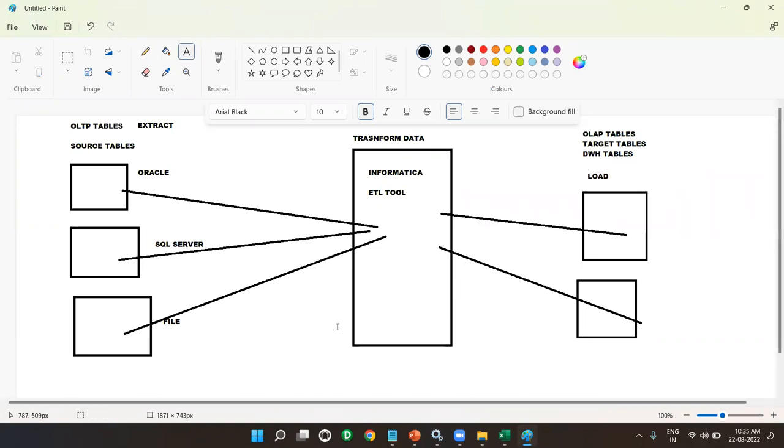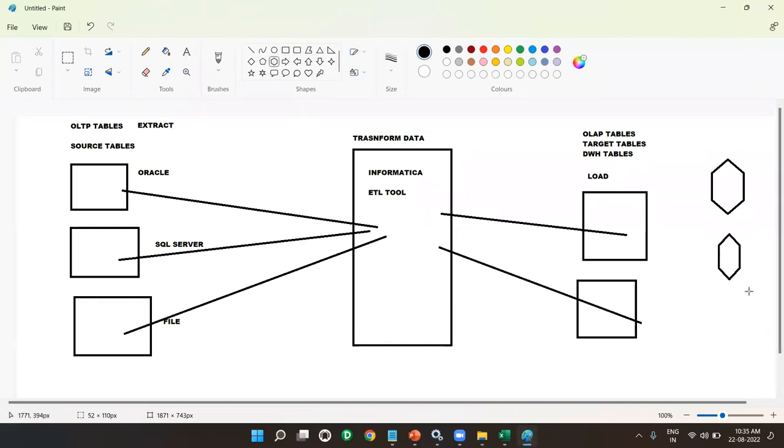Extract, transform, and load from these tables. From these tables, what will they do? They will generate the reports. Reporting people will generate the reports. That is called the ETL process. Now, by using Informatica, we will see.